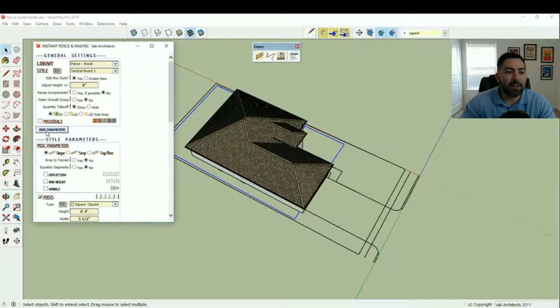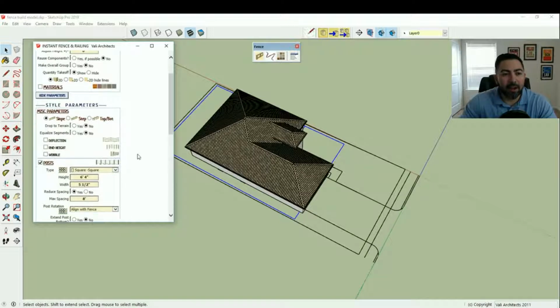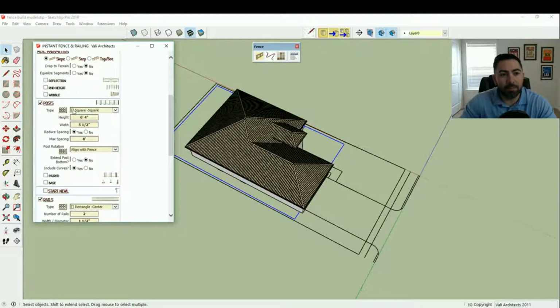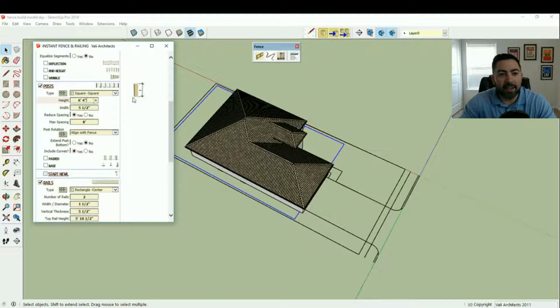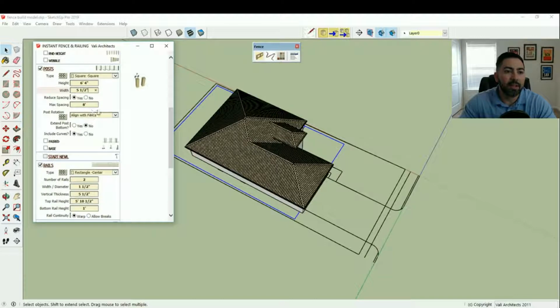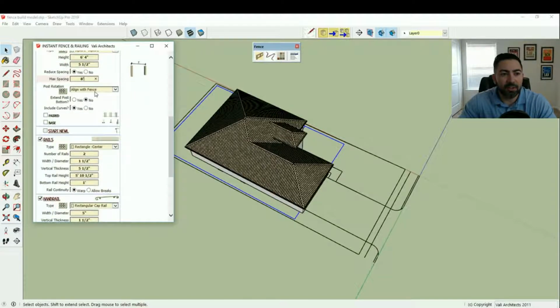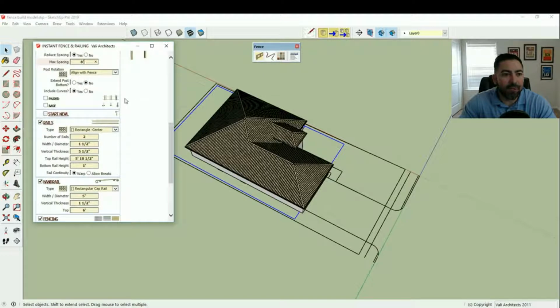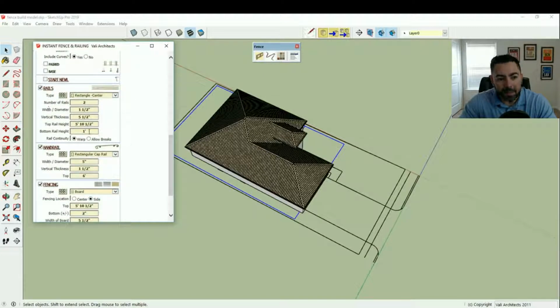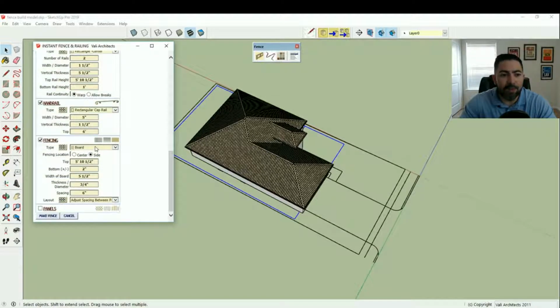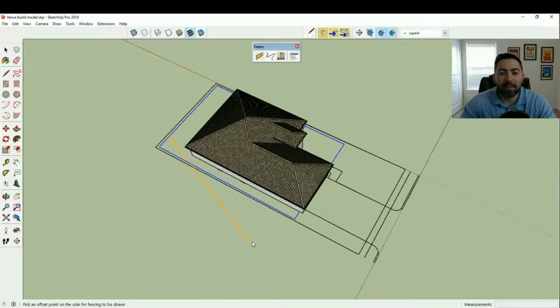If I click here, it gives me a lot of different options that I can adjust: the post, the height of the post, the width. And again, here we see the previews of what it's doing, the max spacing of each post, the post rotation, align with fence. So just lots of different options that it gives you to modify your fence to your liking. So I'm going to leave it as it is, and I'm going to click make fence. And let's see what happens.